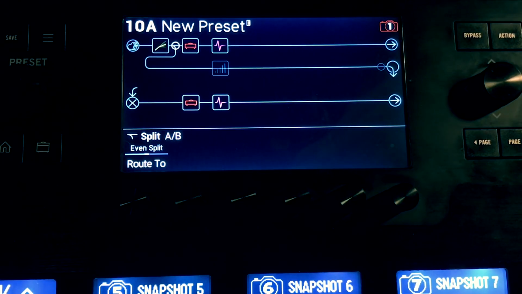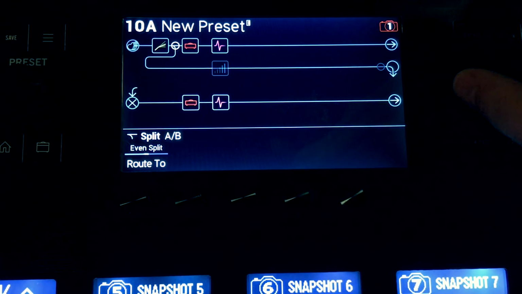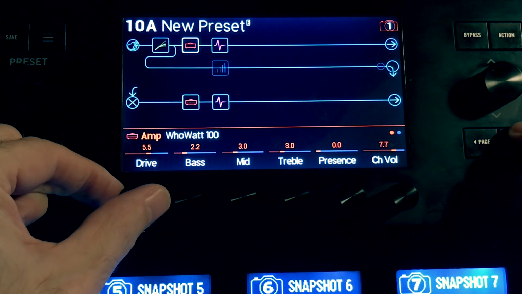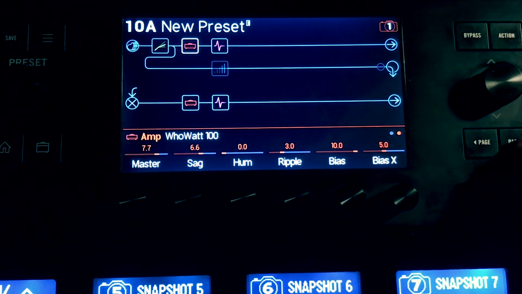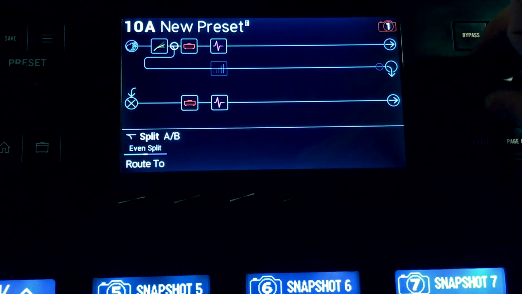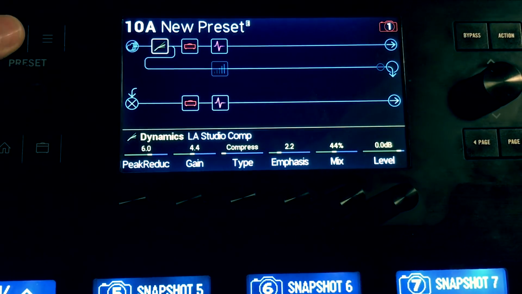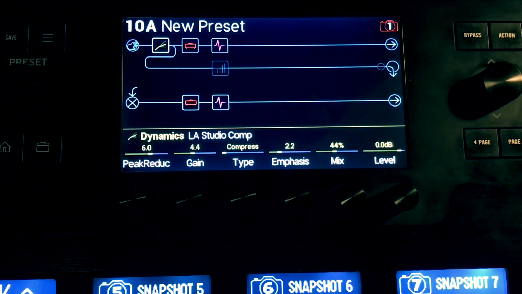And we're still running both. Someone's a little bit distorty, so let's roll back. That's probably this one. And we can also control the gain with the compressor. Now, save the preset by hitting save twice. There we go. A very solid, clean sound.